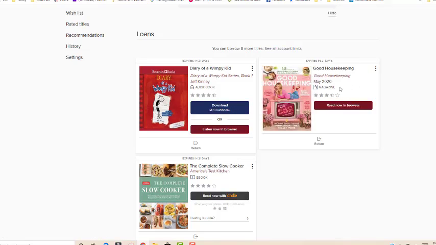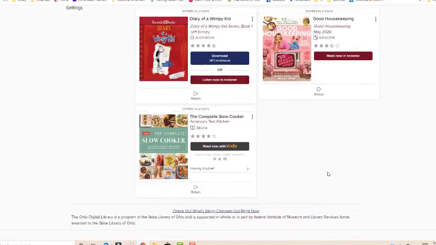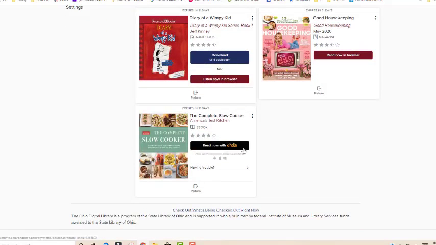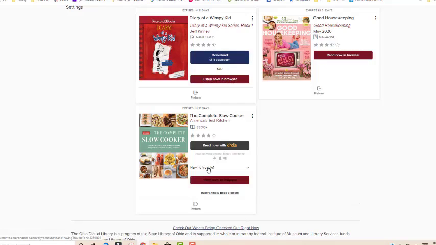This one is a magazine, and you can see it right here, and I can read that in my browser. And this one here is a Kindle, so I can read it now with my Kindle. But say you're like, oh, I don't know that I want to do that. A lot of times, if you have this button that says having trouble, you can click it, and it'll allow you to automatically read it in your browser, as long as you're connected to the internet.